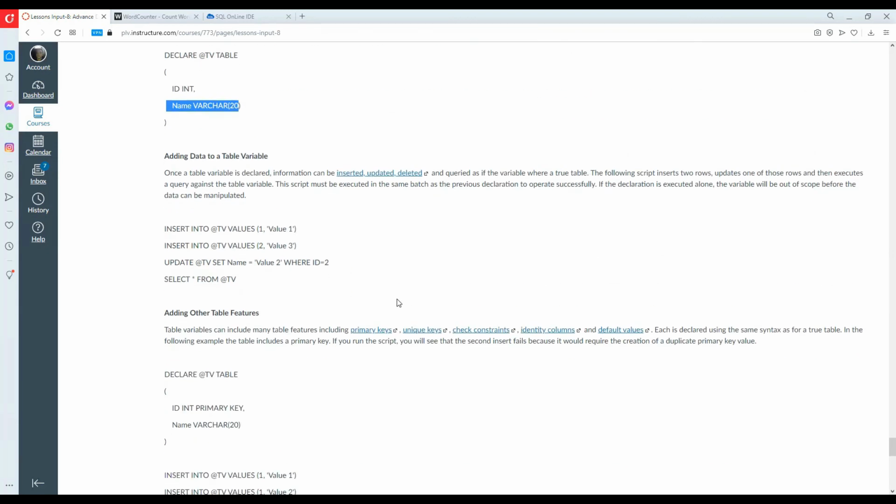Adding data to a table variable. Once a table variable is declared, information can be inserted, updated, deleted, or queried as if the variable were a true table. The following inserts two rows, updates one of those rows, and then executes a query against the table variable. The script must be executed in the same batch as the previous declaration to operate successfully. If the declaration is executed alone, the variable will be out of scope before the data can be manipulated. So table variables can be inserted, updated, selected, or queried upon, or even deleted.